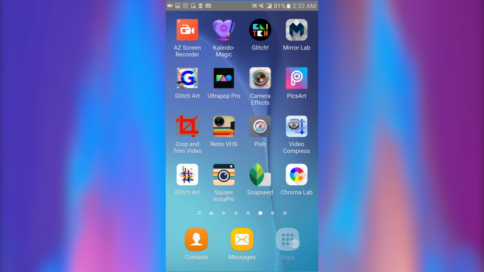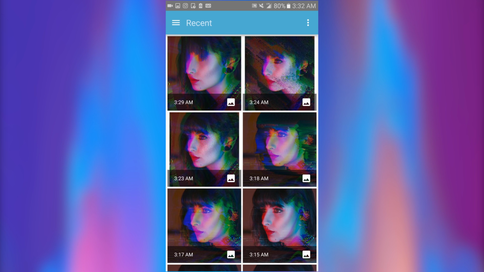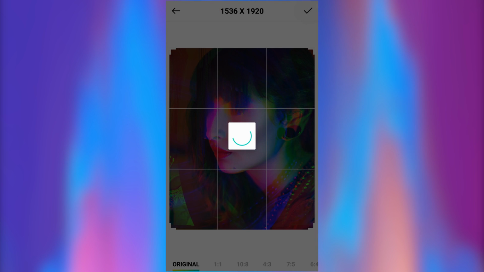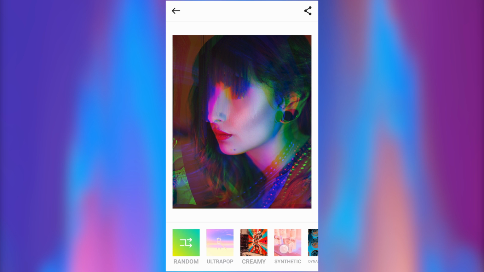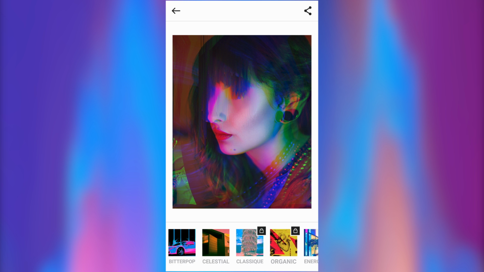All right, so for some reason UltraPop Pro was not loading up, so I used the UltraPop free version, which I think I still have the logo thing unlocked, but we'll see here in a sec. All right, so click on Gallery, and I'm gonna select one of our edited images. Let's go with that one. Leave that on original. Hit the check. All right, so this one has a bunch of effects. Some of them are free, some of them you gotta buy. But this is pretty much how you use it.